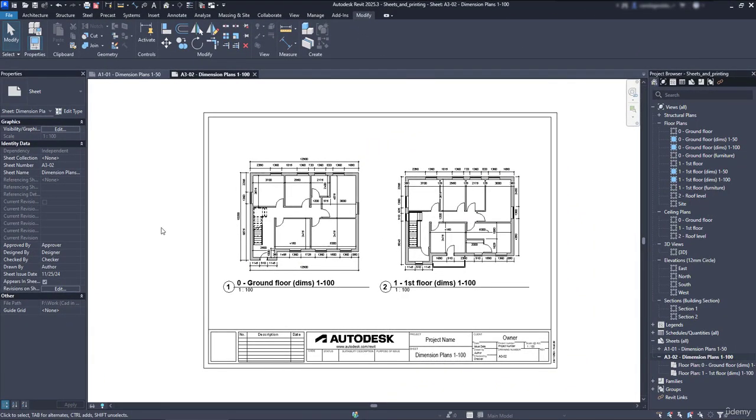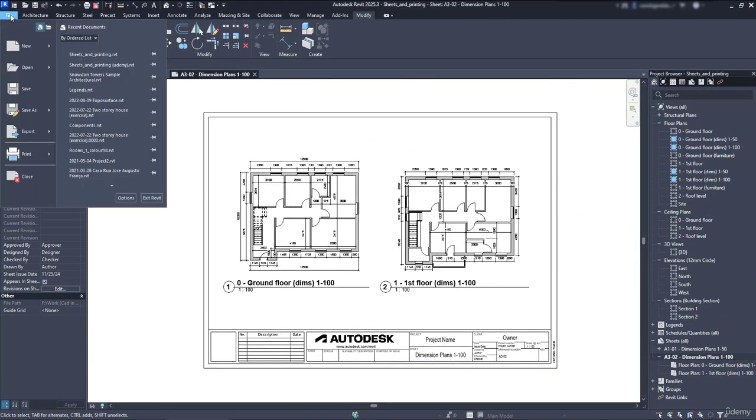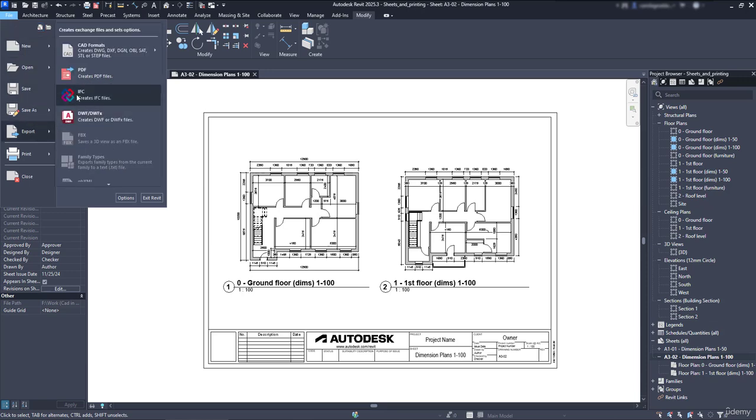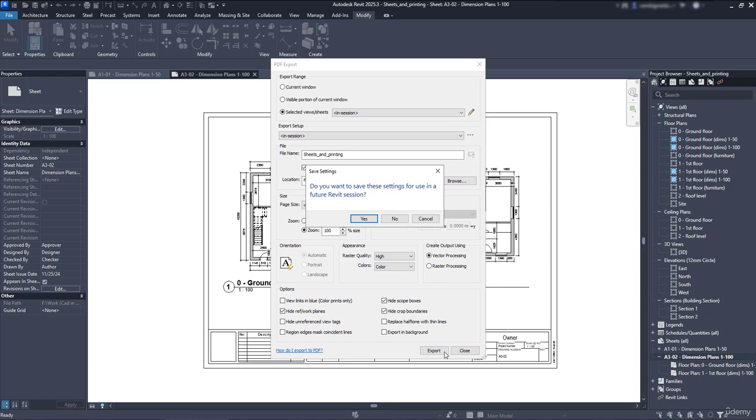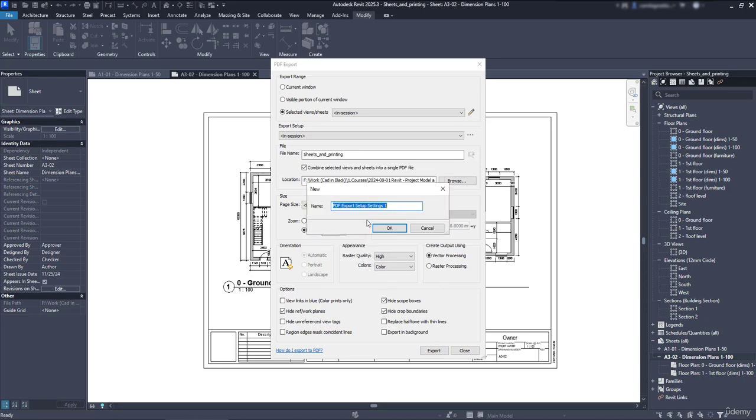If you want to save your work as PDF files, I recommend using the PDF option in the Export section. In the Location field, choose the folder where you want to save the document. Then, under Zoom, select the same option as before. Then, on Paper Size, we are using the sheet size, which is A3. Next, choose between vector or raster processing under the Create Output section. Then click on Export to generate the PDF files. Finally, you can save these settings to keep them for the next time.